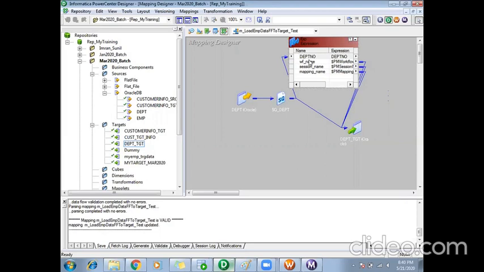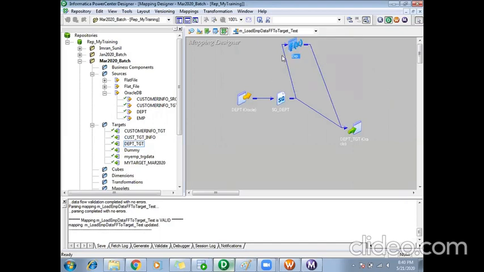So let's see how we can create reusable transformations then. So I don't want to create the same expression and add the same logic in each of the mappings, in all my 50 mappings where I am loading all 50 tables.